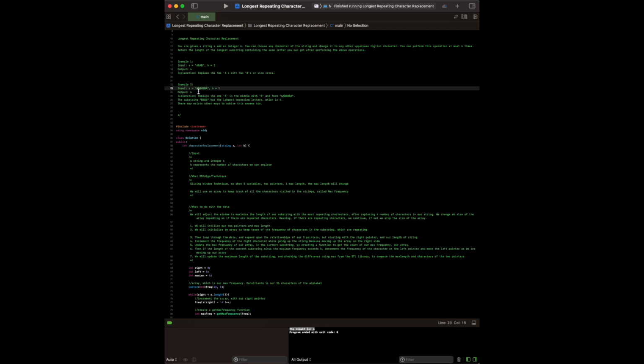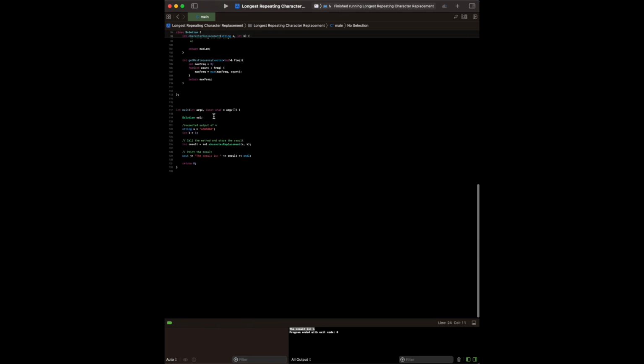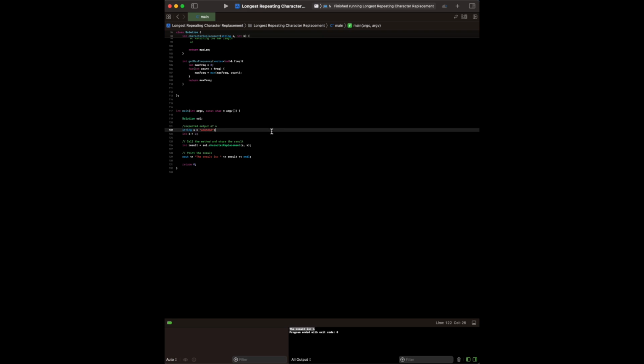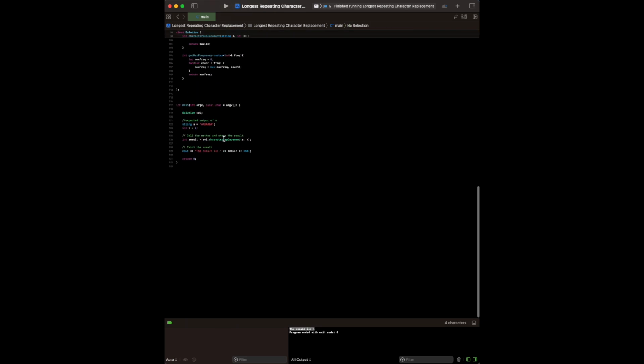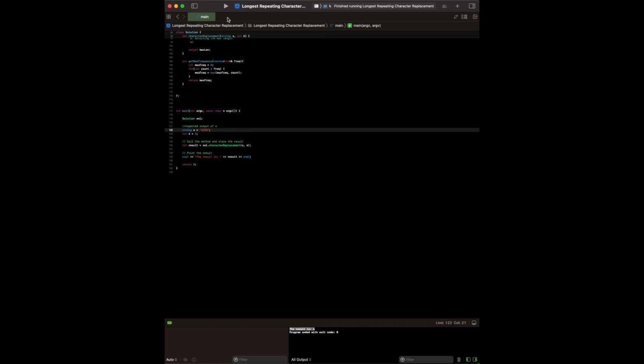Now let's do the same thing if we were to have k as 2 and have the same string from example 1. Supposed to have an expected output of 4. There we go. All right.